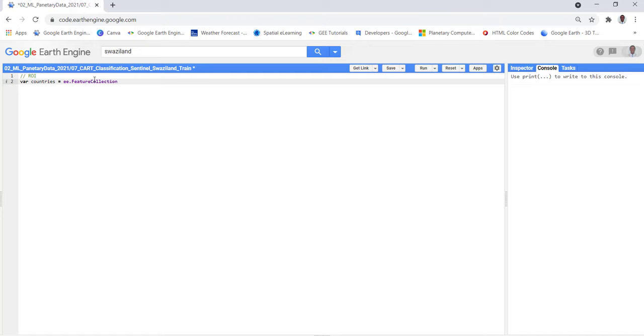I'll call the built-in Earth Engine function to import a feature collection, and I already know that ID. You can get that from the Earth Engine library. So USDOS LSIB simple 2017. That's the ID for the data that I'll be importing, and this is global data. So I just need to subset to my region of interest, in this case Swaziland.